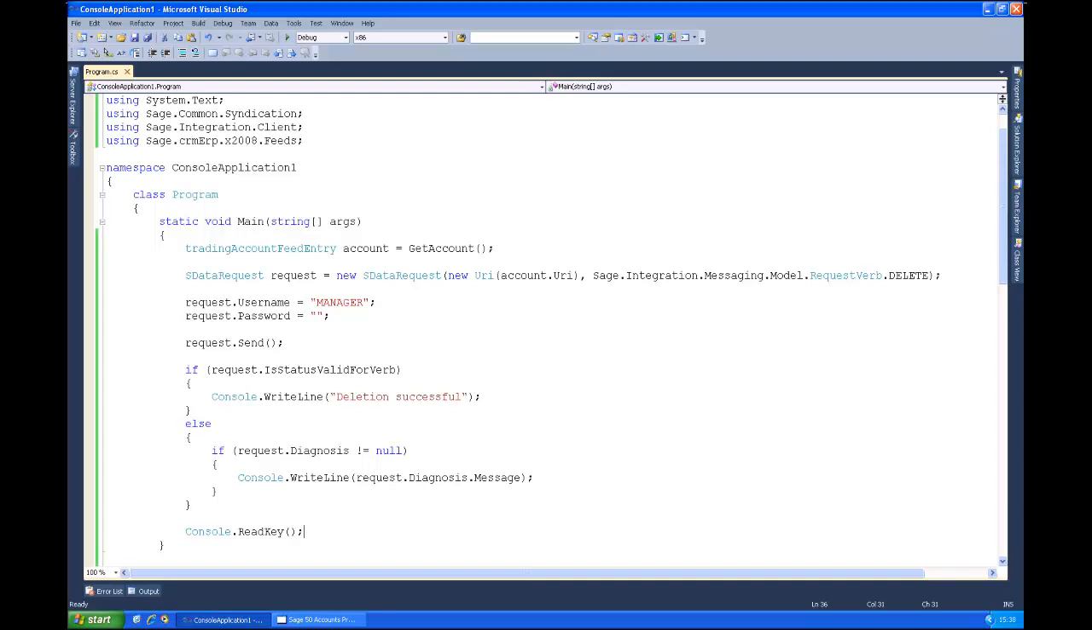We've seen how to get information out, we've seen how to update that information, we've seen how to create brand new information, and we've seen how to delete information. That's the full list of the CRUD operations. Everything here that you've seen will work on any other resource kind. The difference is with the trading account feed entry.